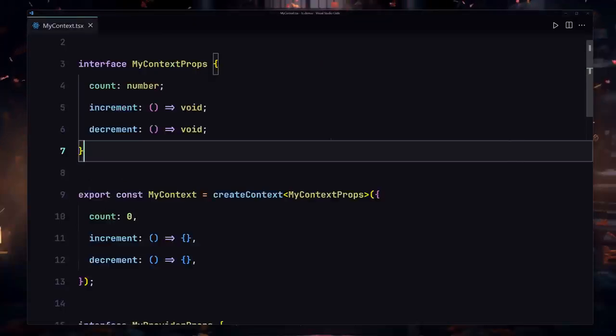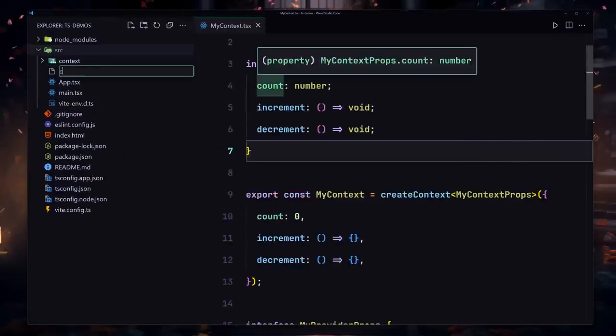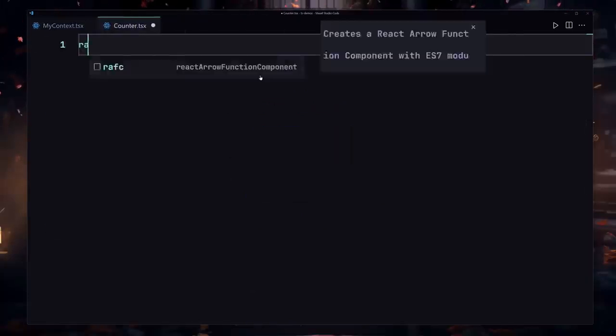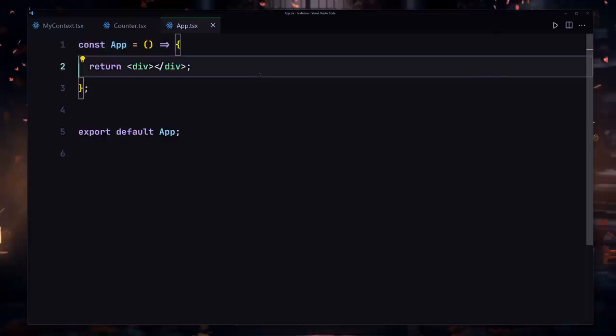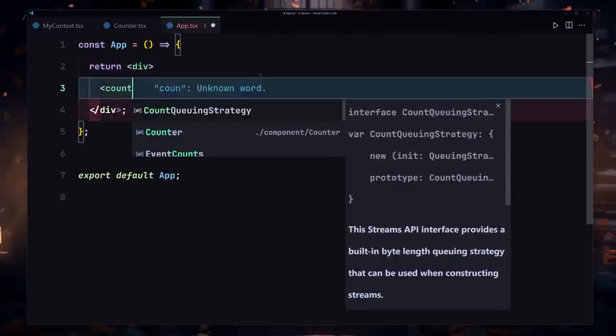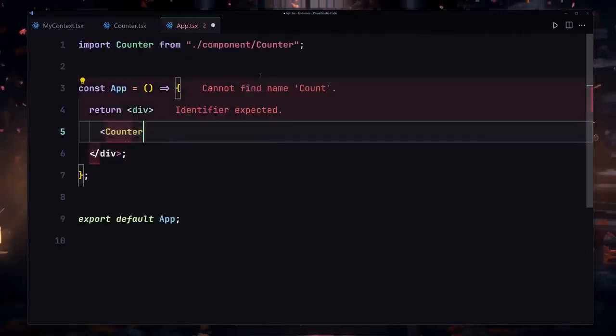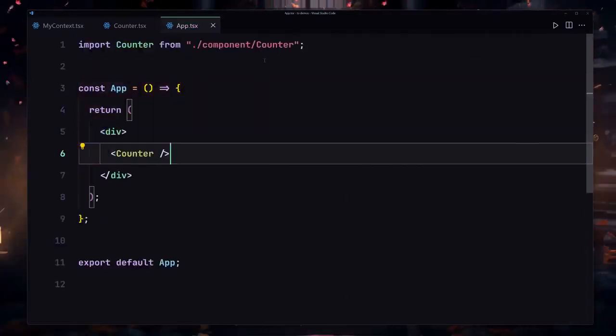But now I'll just create a counter component. I'll write component, and then counter.tsx would be fine. I'm going to use my RAFCE, save my file, go into my app component, and let's just register that counter right here so that we can see what's going on. Okay, so I'm going to just register my counter component right here.